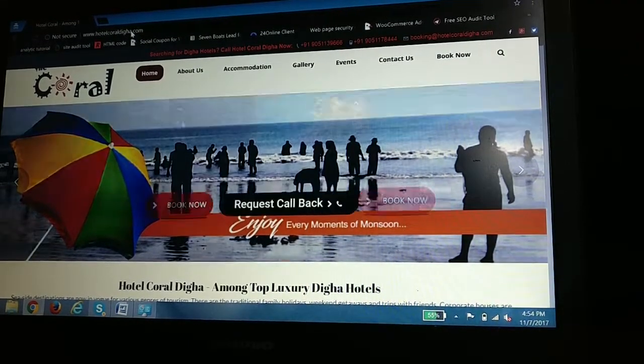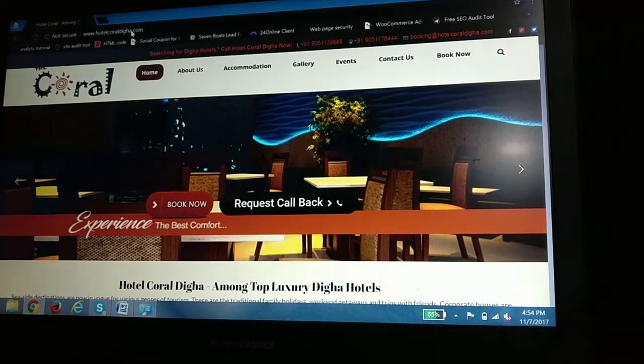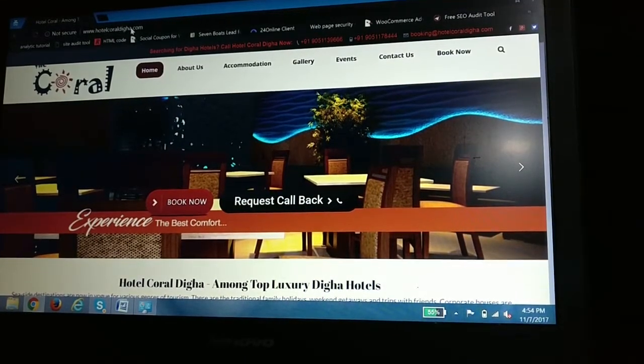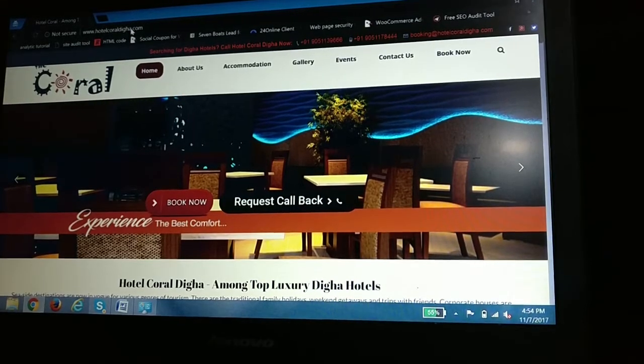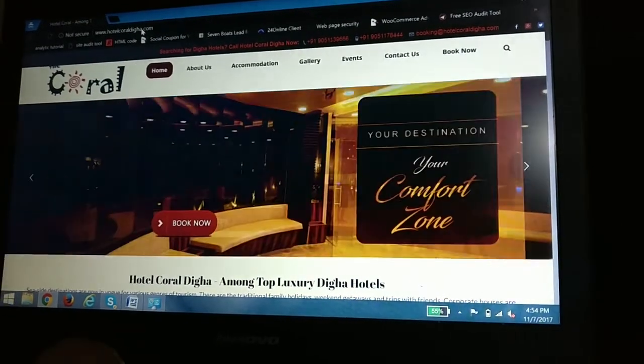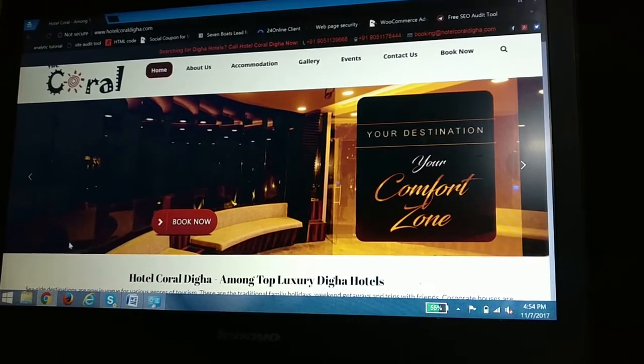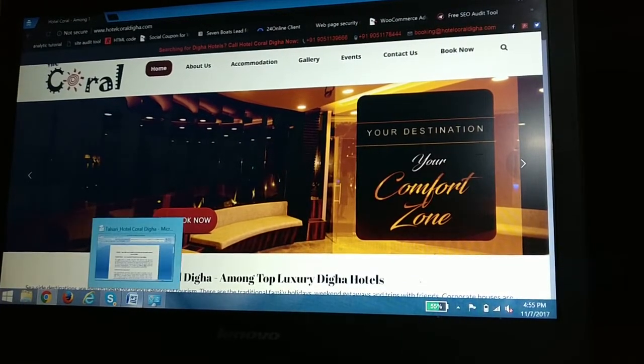Today we'll see how to optimize a blog on a website. This website is Hotel Coral Digha, which, as the name suggests, is a hotel in Digha. Today we'll be choosing a topic, which is Talsari Beach, and we'll be publishing a blog on Talsari Beach.